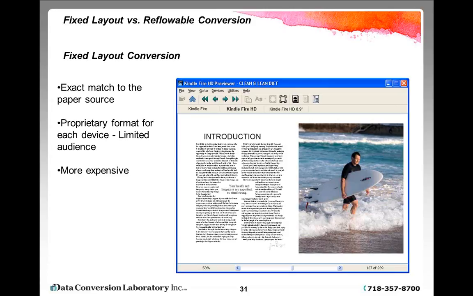So even though we mentioned that EPUB is a standard, it's really only a standard for reflowable. There has not yet been a standard set up for fixed layout conversion. So it's going to be a different format for each device. A fixed layout for the iPad is not necessarily the same fixed layout for the Nook, and obviously it's not the same for the Kindle.